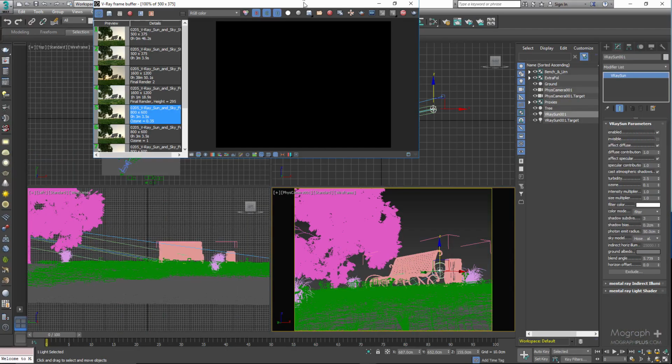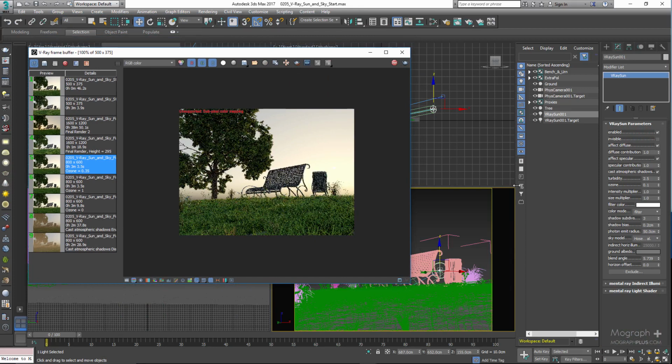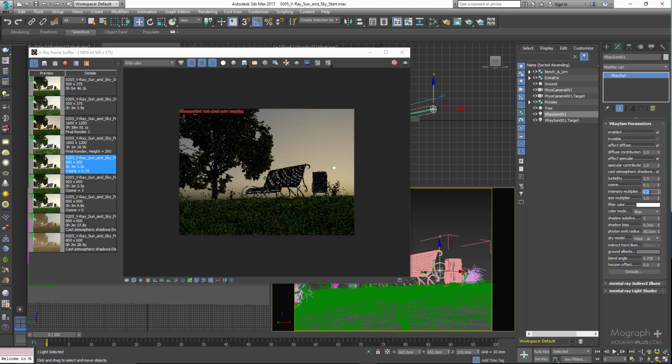Next, we have intensity multiplier, which controls the intensity or brightness of the sun. If I set it to something like 3, you can see the sun gets a lot brighter. And if set to something like 0.2 here, it gets a lot darker. Let's set it back to 1 maybe.